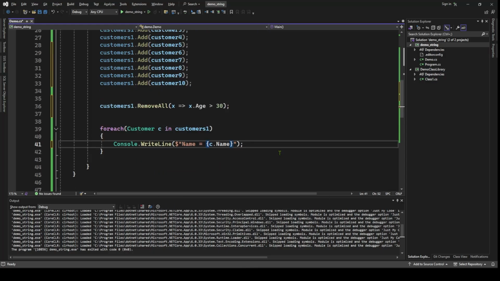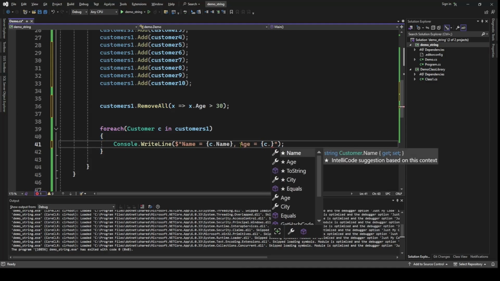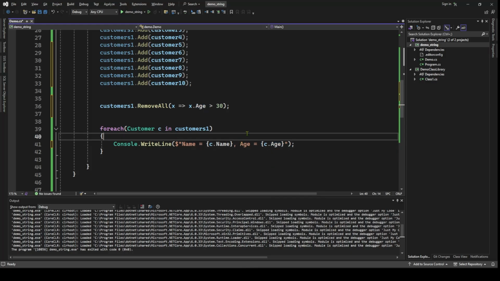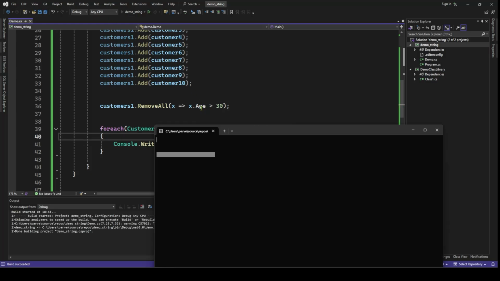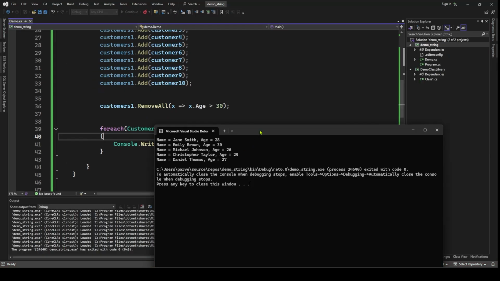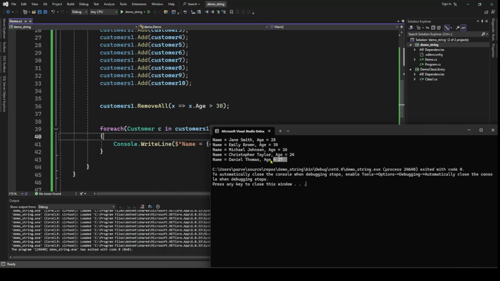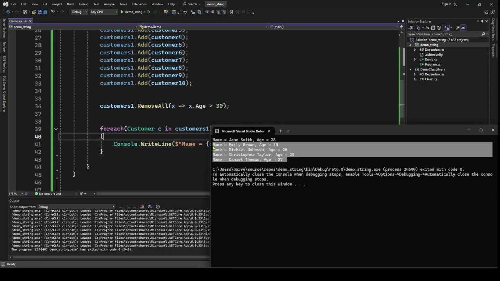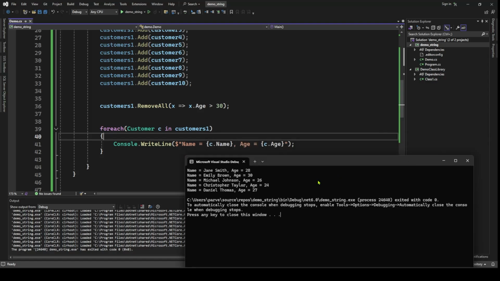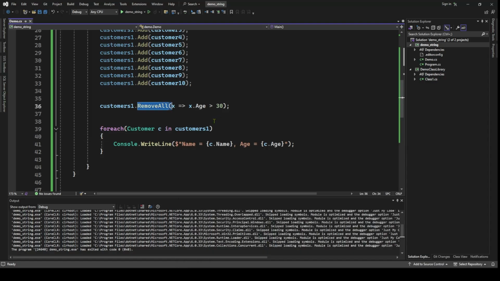Now let's print the age of the customers which are present in our list after doing the remove all operation. Let me say age equal to c dot age, and let's run the program. You can notice here all the customers are having age less than or equal to 30, and all other customers are removed because of remove all method.